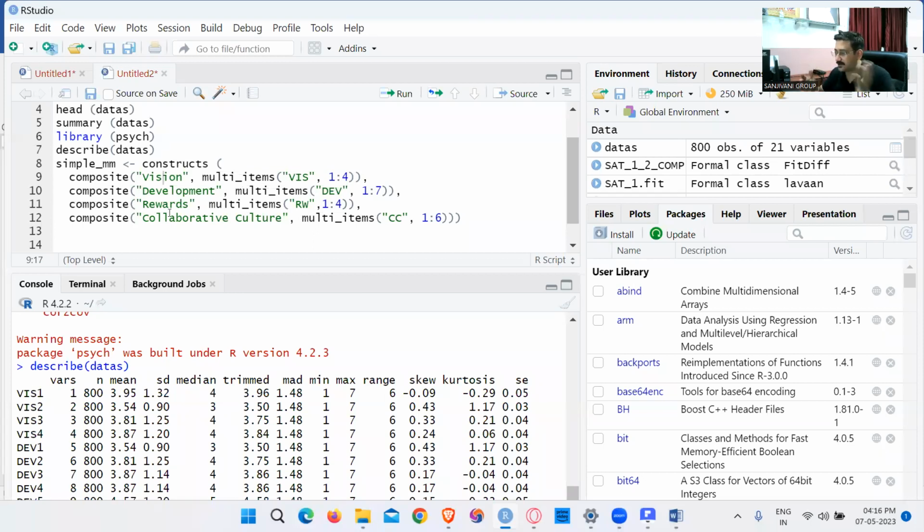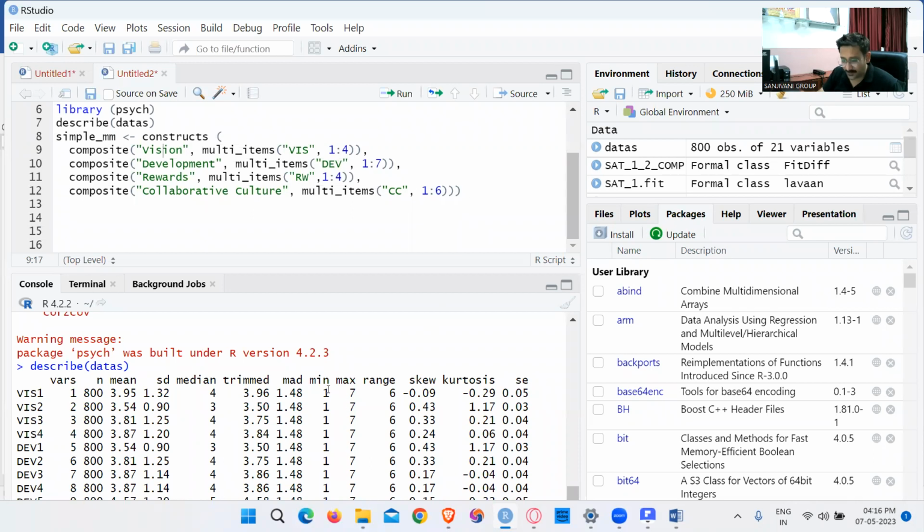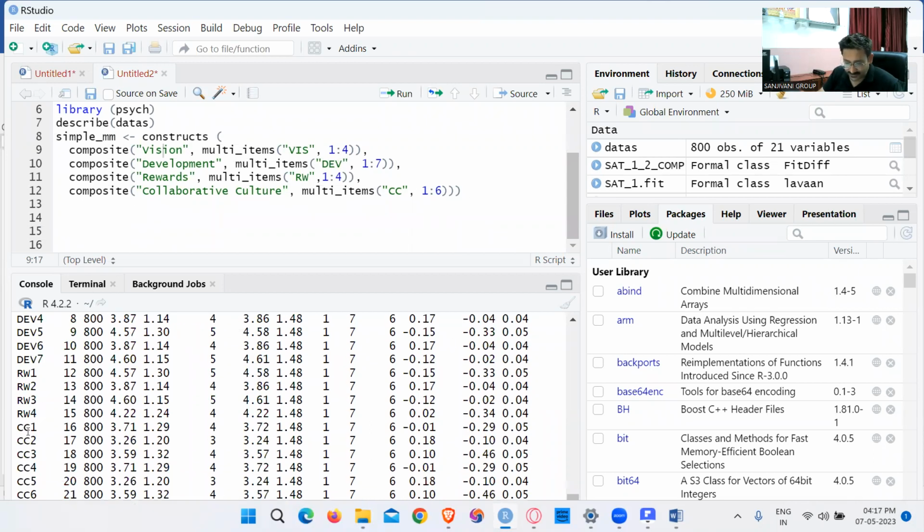Second, composite development and reward. As I told you about the model in the beginning, if you remember, 3 arrows go from the left hand to the right hand. Those 3 arrows are vision, development, and reward. And on the right hand, the dependent variable is collaborative culture. So again, multi-item, CC 1:6. Let me check collaborative culture: CC1, 2, 3, 4, 5, 6. Okay, CC 1:6. But development has 7 items.